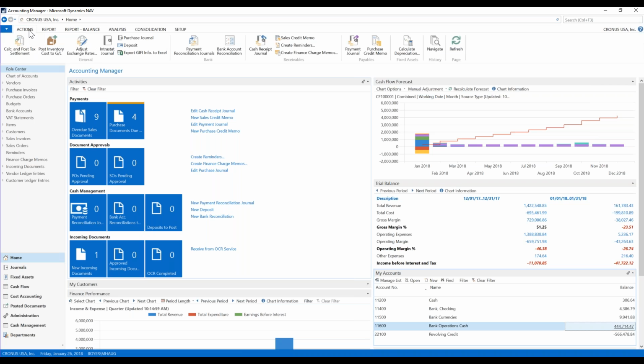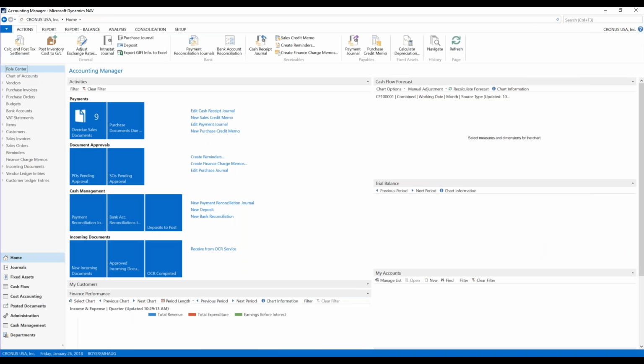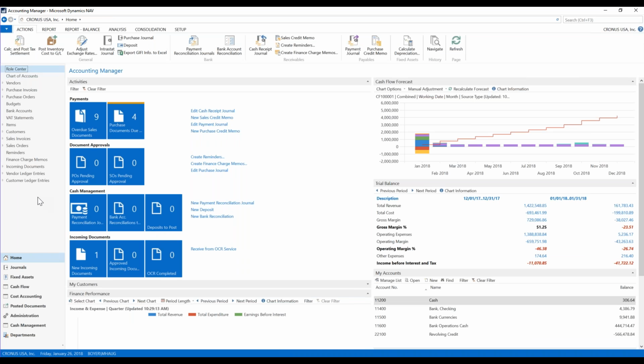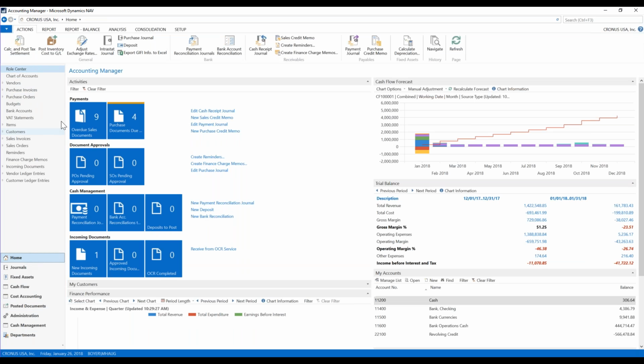Over on the left here I have a menu system, and again the menu system is going to allow me to navigate the application. So if I click on the chart of accounts, for example, it takes me to the chart of accounts. I can come back here to my role center. Down here at the bottom is broader categories of menus. So if I clicked on journals, for example, this top menu now is going to be driven to show me just journal information. Okay? This section here is called a queue window.